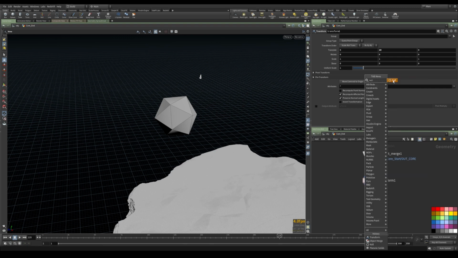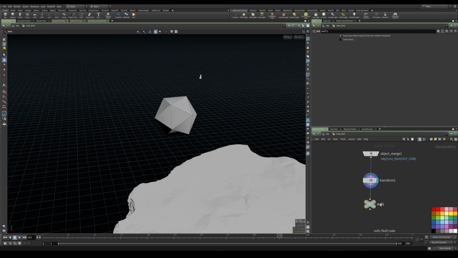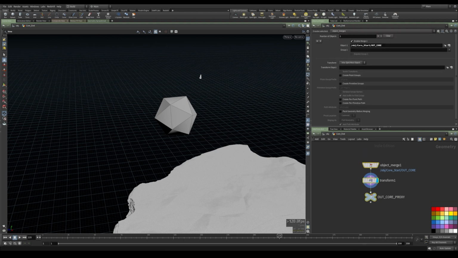Now drop down another null, let's call it out core proxy. It will be the geometry we will use for the simulation. Let me rearrange those nodes.